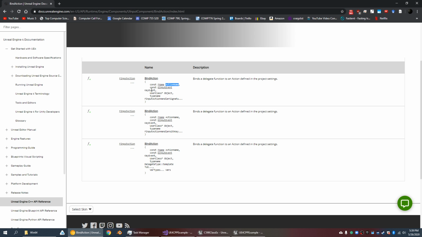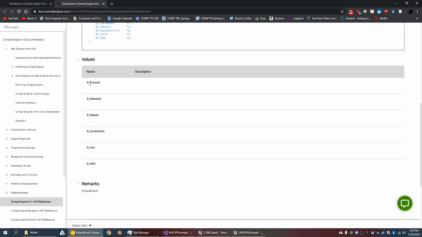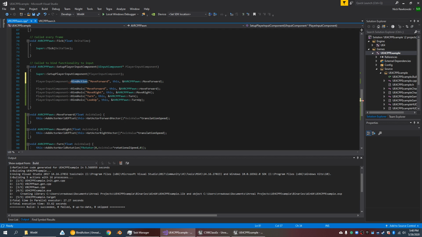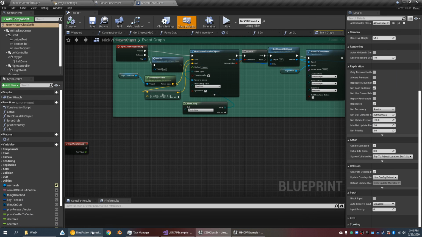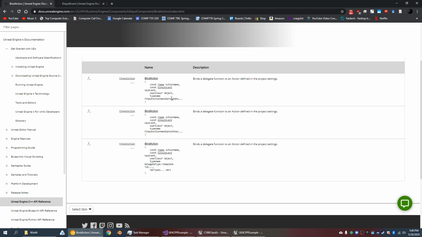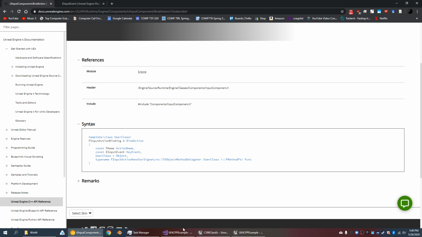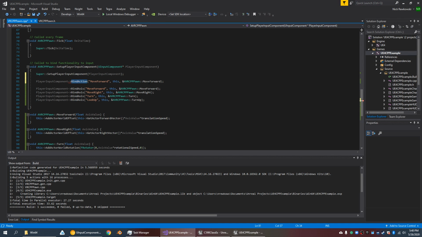What they want is the name of the action. They want a key event, and you can see different types of key events. The ones that are most useful to us are pressed and released, but you have some other options, like double click is pretty cool. And the object is what you're binding the action to. If you recall, that'll just be this. And then it's binding it to a function. Looking at it this way is ugly, but they really just mean they want a function. The way that it's defined here is just really ugly. So, anyway, we need these things.